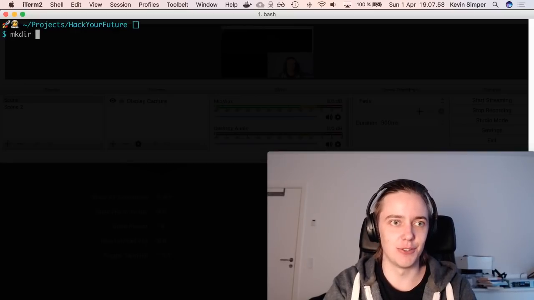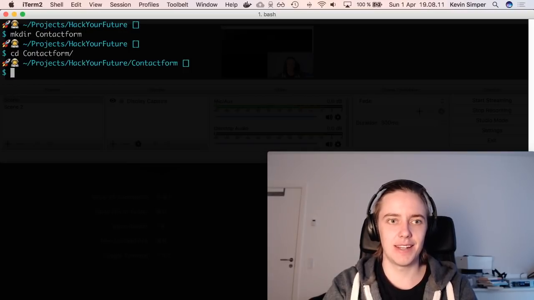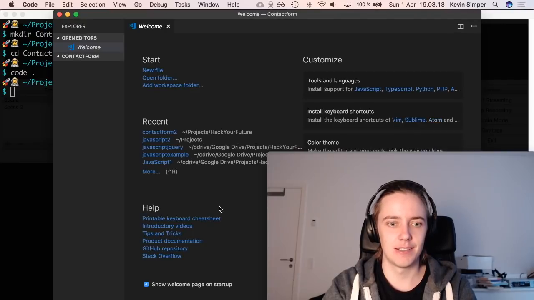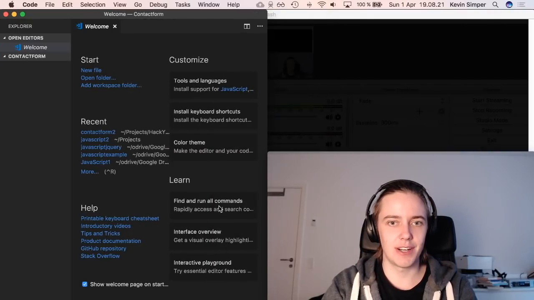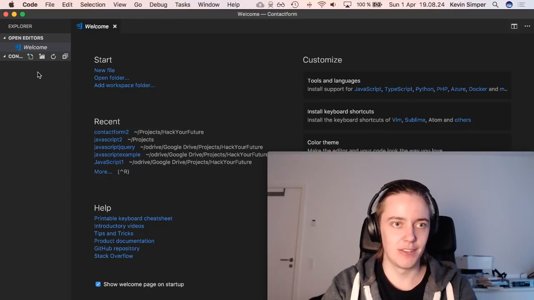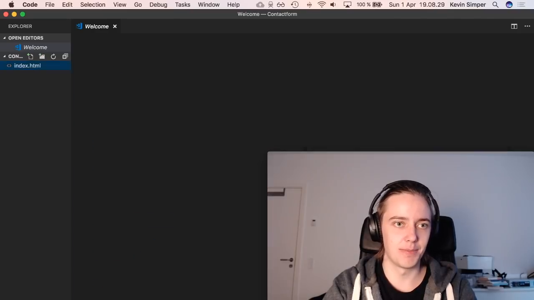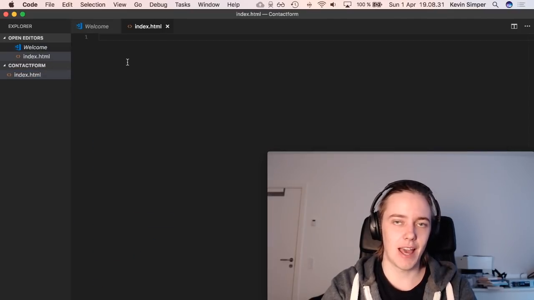So let's call our new folder contact form. After we create the folder, we can change directory into that folder. And now we can open the code editor, code. So you can see here we are in this folder, and the first thing we need is of course an index file. So index.html. Then in here we add the normal HTML structure.